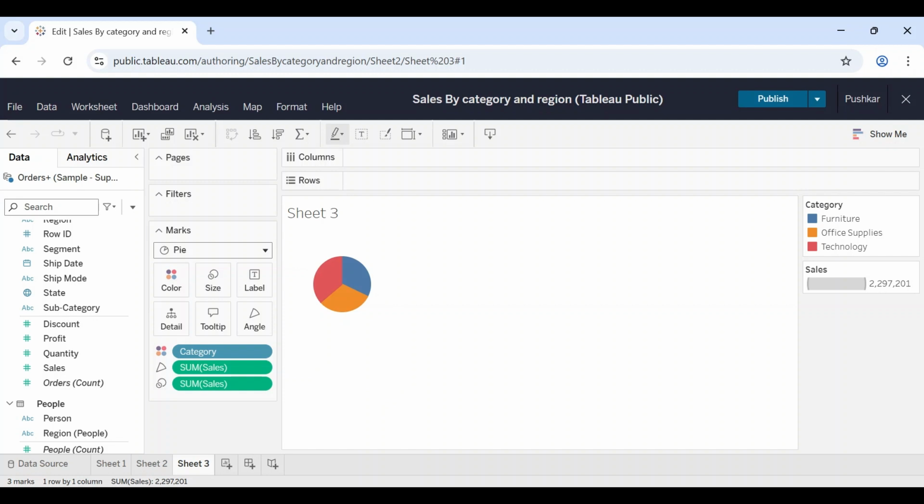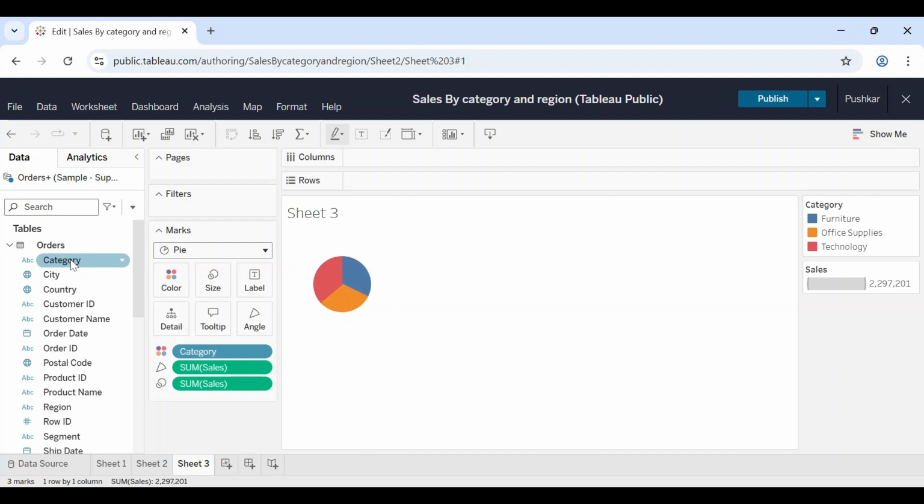Now with the basic chart structure in place, let's focus on improving its clarity and usefulness. So start by locating the Marks card. Since Tableau has already placed your data fields appropriately into Color, Angle, and Size, we will leave those as they are. What we will do next is make the chart more intuitive and readable by enhancing its visual display. So drag the Category dimension to the Label shelf.